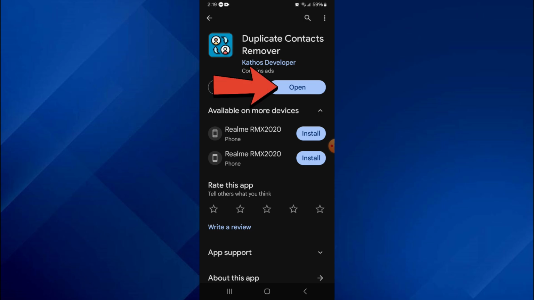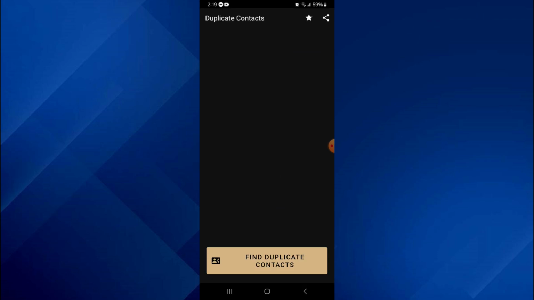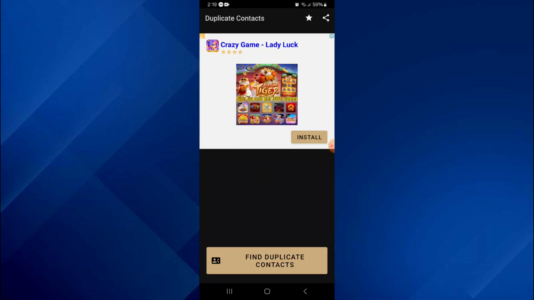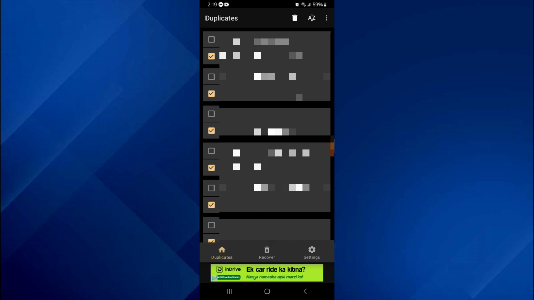Once installed, open it up and it will look something like this. Here, tap on the Find Duplicate Contacts button at the bottom of your screen and allow all of the permissions. After that, all of the available duplicate contacts will appear in front of you.